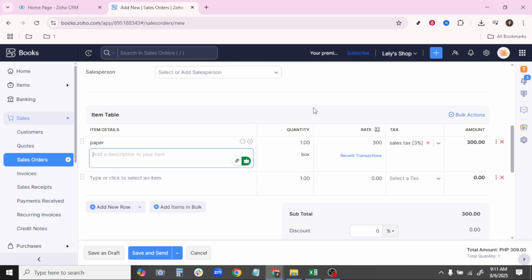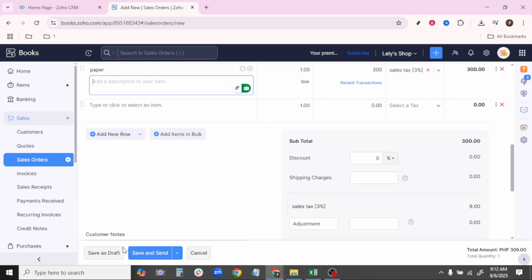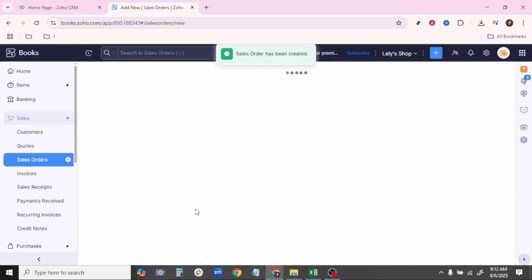Once all the details are filled out, you have two options: save the sales order as a draft, or save and send it out. If you're still in the process of confirming some details or need further approvals, saving as a draft can be useful. However, if everything is set and ready to go, choosing to save and send will complete the process, sending the sales order to the customer directly.